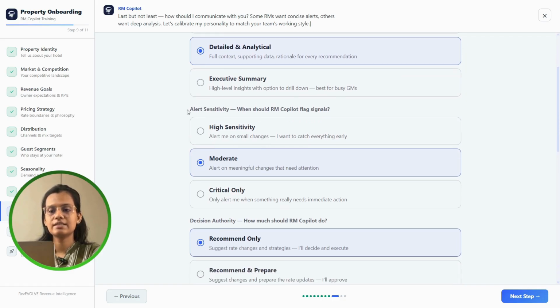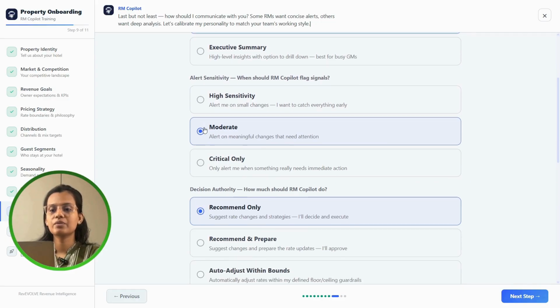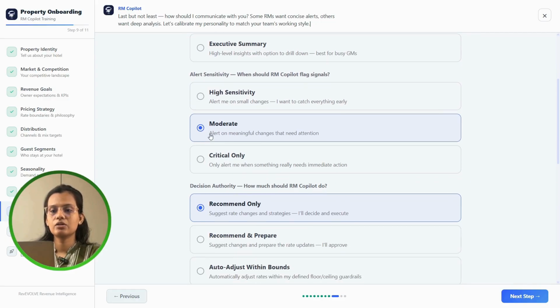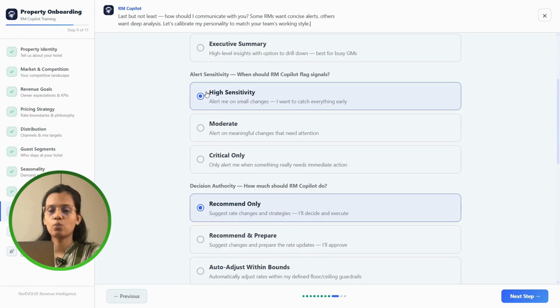Then we have alert sensitivity, which sets how RM Copilot should flag signals. I would say high sensitivity, where even a small change is caught, and it will alert me that this is a high sensitivity signal, right?